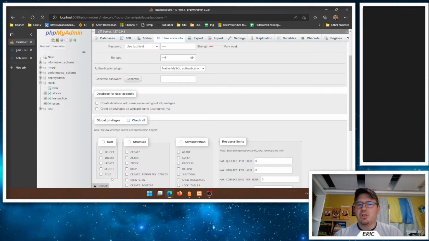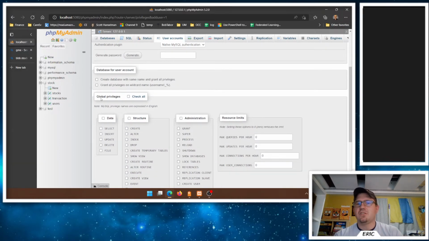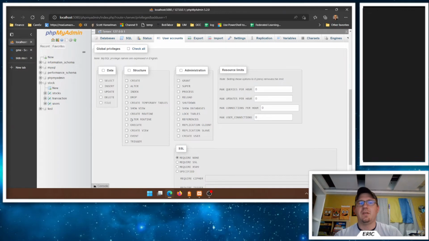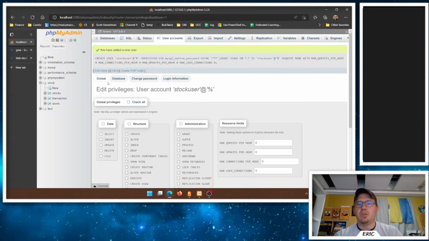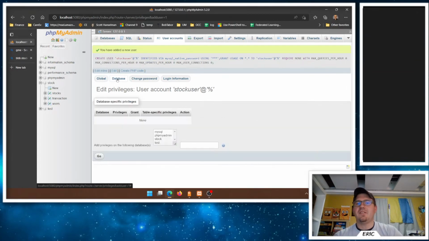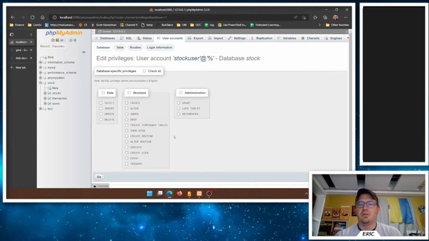And then you don't want any global privileges at all. Global means privileges to the entire database system everywhere, all the databases. You don't want any of those. So I'm just going to say go here with no permissions, and then I'm going to go to the database tab here and add database specific permissions to the stock database. And I'll say go. And now for the stock database, I want to give you data permissions. I want you to be able to select, insert, update, and delete.